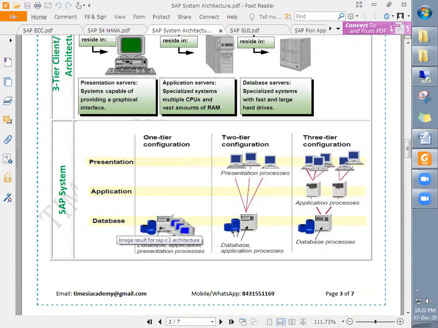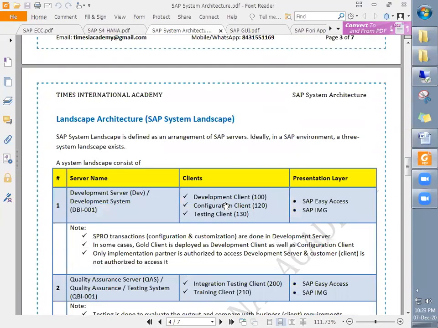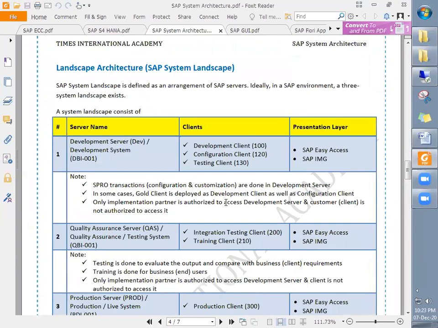You can see this also explains the same thing: presentation layer, right? It shows systems, then application layer, and database processes. So this is the technical architecture. Now let's discuss the landscape architecture, the SAP system landscape.